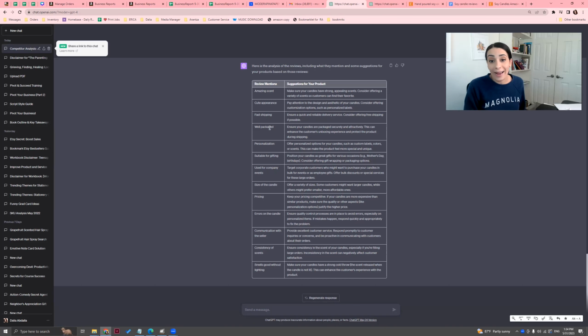And then, of course, well packaged. Ensure your candles are packaged securely and attractively. By the way, this is a very big deal because you're sending what's typically glass jars. People are concerned with that when they receive it. I assume you would replace it if it arrives damaged, but they don't want to deal with that nonsense. Make sure it's well packaged. Especially the unboxing experience is really nice for a beautiful product. I think this is really important as well.